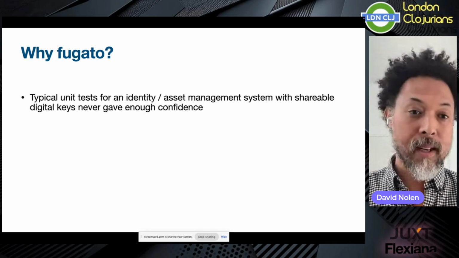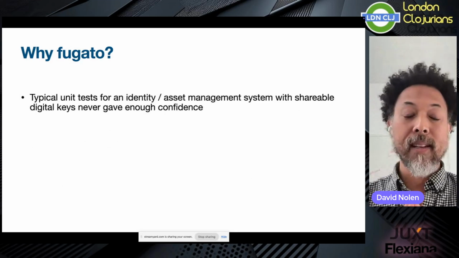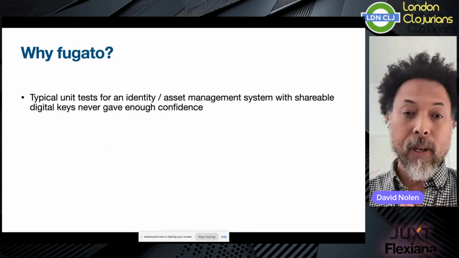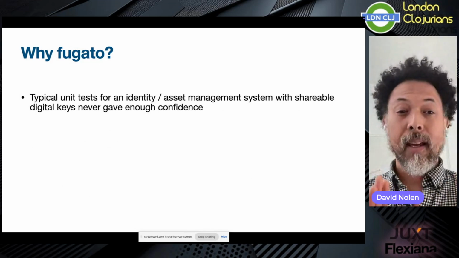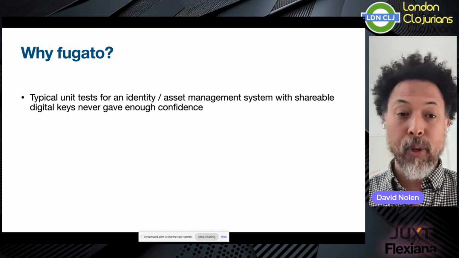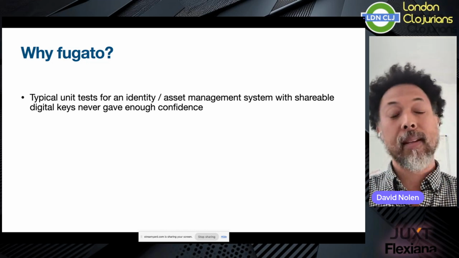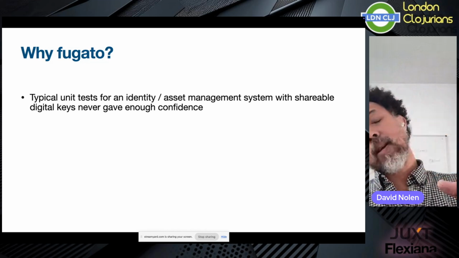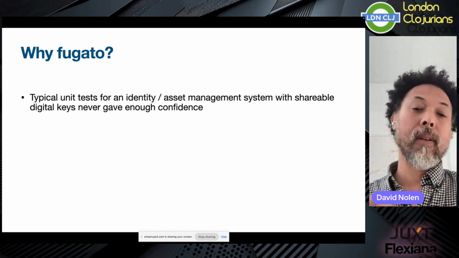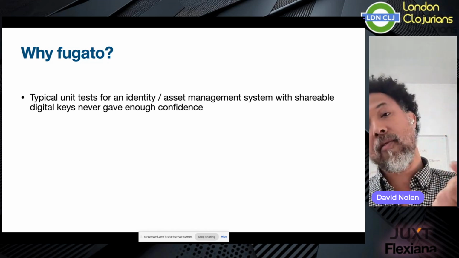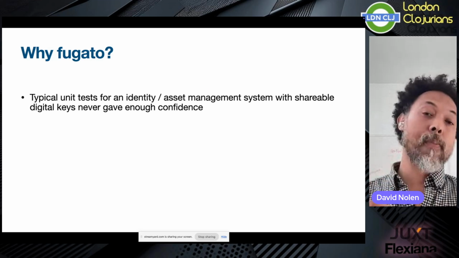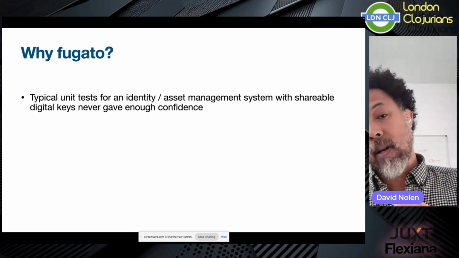But why Fugato? The reason we needed it originally was that we had typical unit tests. Vouch, what did Vouch do? Vouch was an identity and asset management system with shareable digital keys. So that meant that we shipped a thing where you had a vehicle and a key and you want to share that with family and friends. Or maybe you're a dealership on the lot and you want to share that with a potential customer.